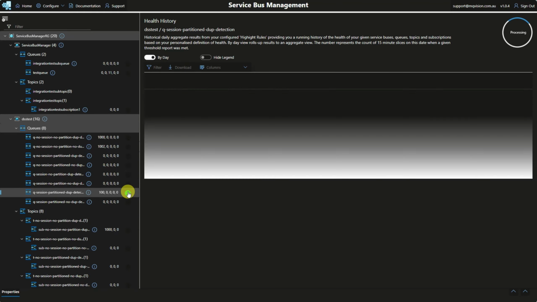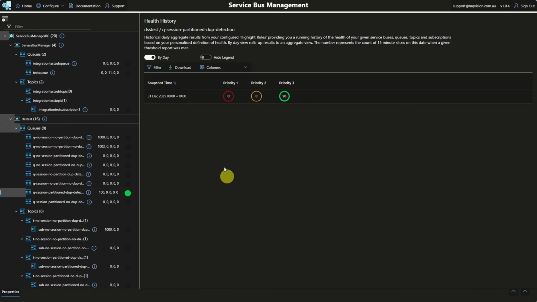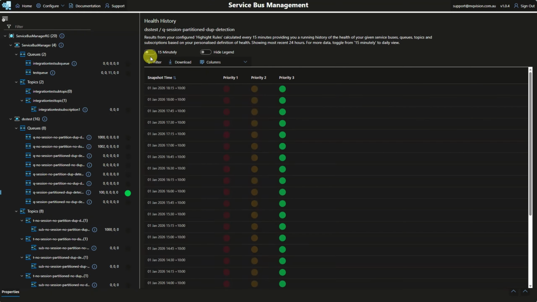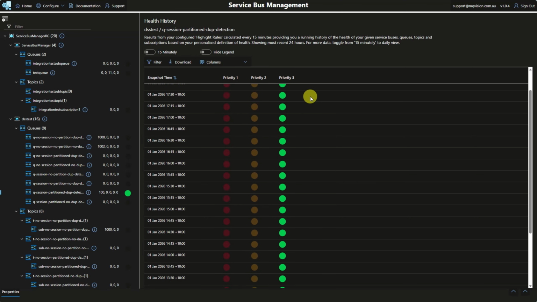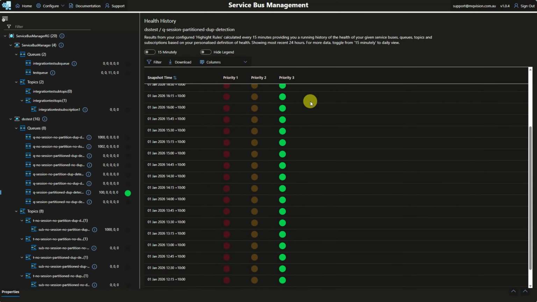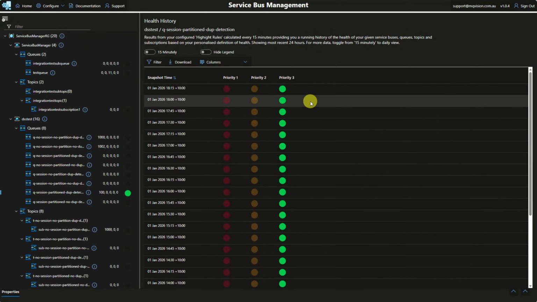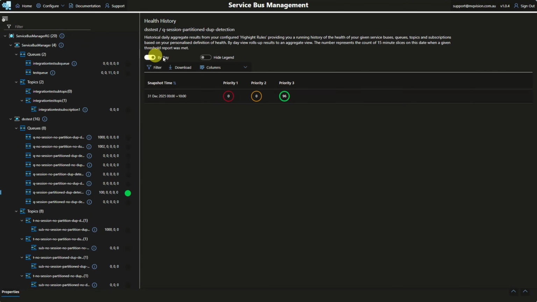There are 96 15-minute slices in a given 24-hour period. In this view, we will always see the last rolling 24 hours of 15-minute results. If we select the daily view, we can see the roll-up of these values represented as daily aggregates. This will show the count of report periods for a given day which were each given a color. So here we see all 96 15-minute slices on this day met the green rule.